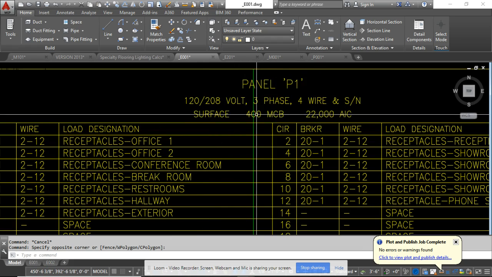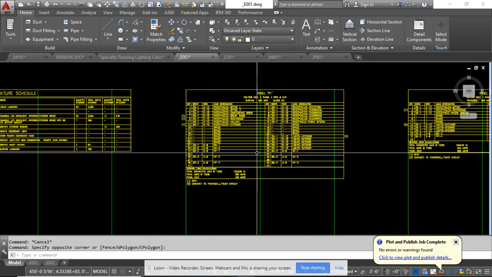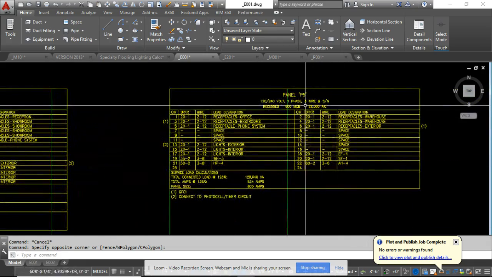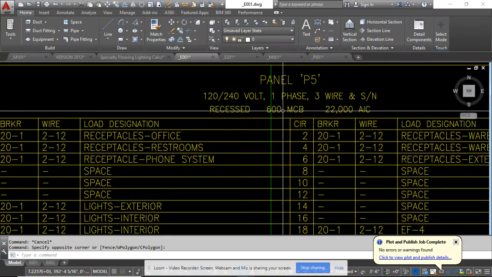It's going to be surface mounted, 400 amps. And this is a number that we'll calculate. And maybe we'll get into that later. But that's our panel schedule. That's what it looks like. For panel 5, it'll be different.